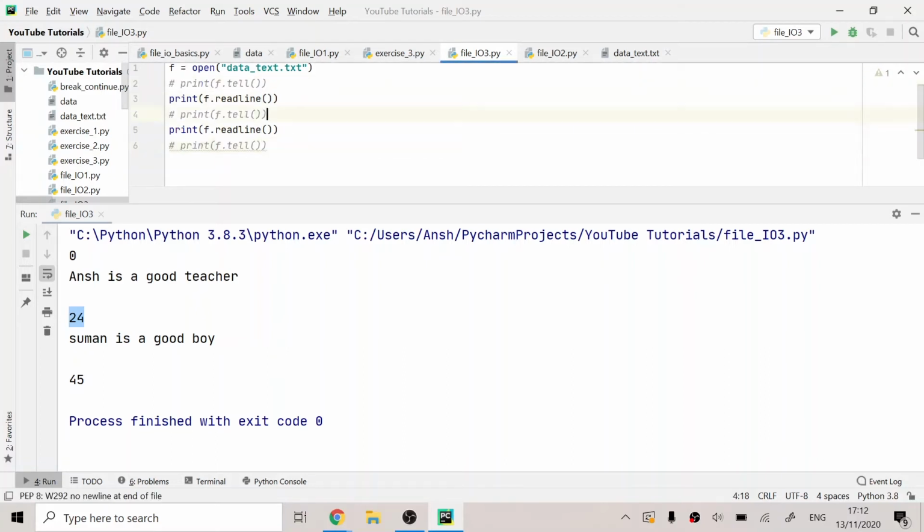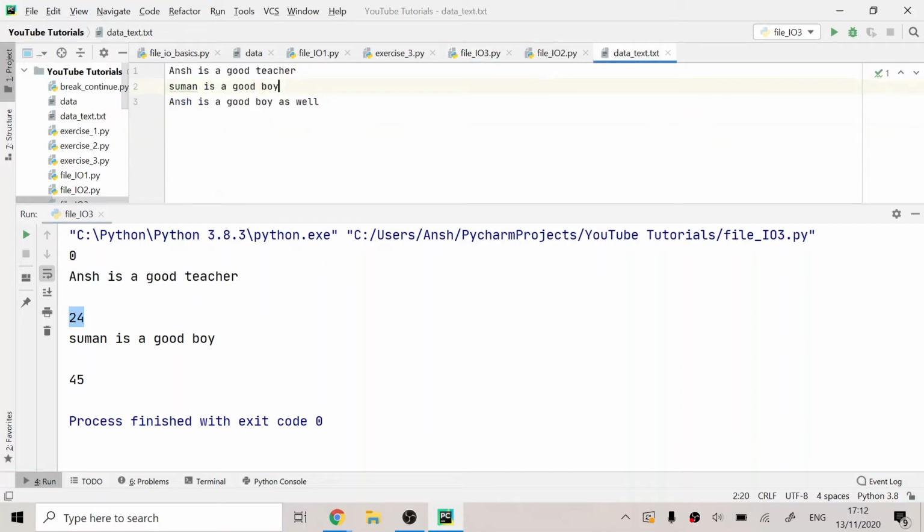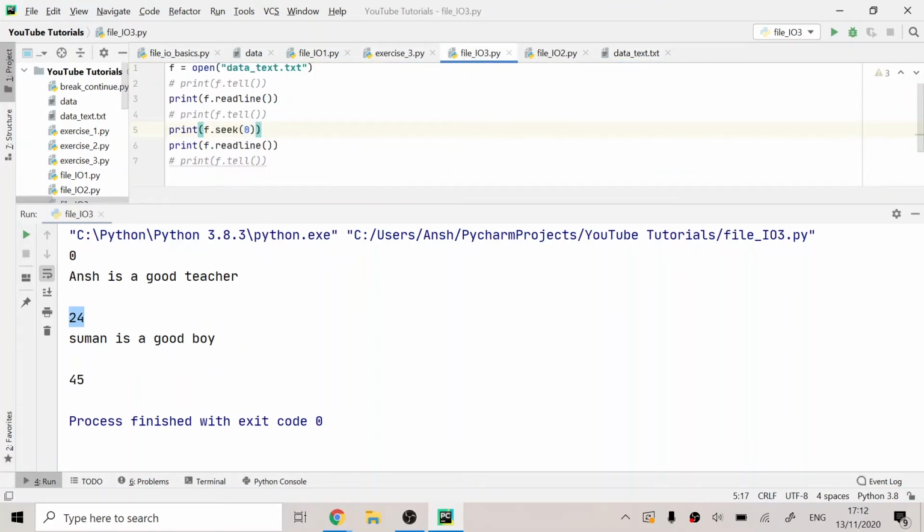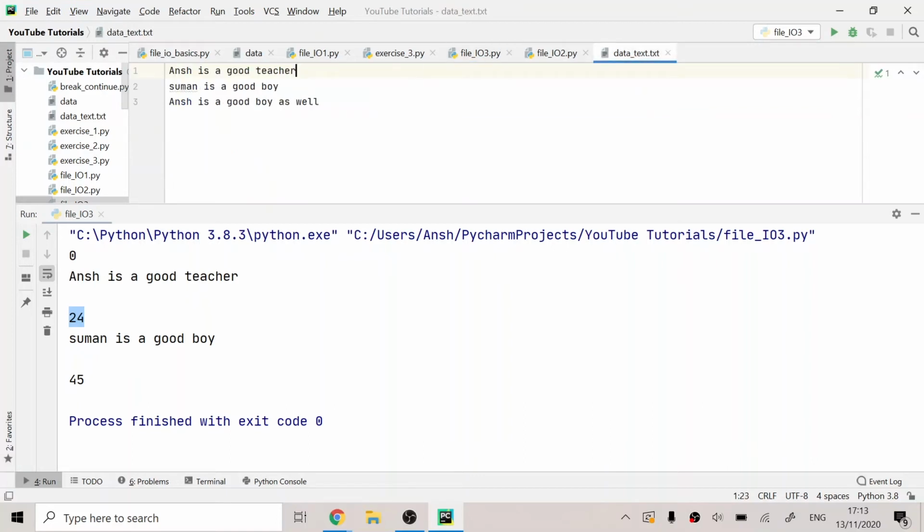I'll comment out this tell function, and after that I'll write print f.seek, and after that I'll write 0. Now what's the seek function? Guys, as you can see, when the pointer was at 0 and I told it to read a line, it came after the r. When I write seek 0, the pointer will go back to the 0th element. So whatever you write inside the seek parentheses, the pointer will go to that character. So when I write 0, the pointer will come back at A, and after that when I tell it to read the line again, it will read the same line because it is at the 0th character.